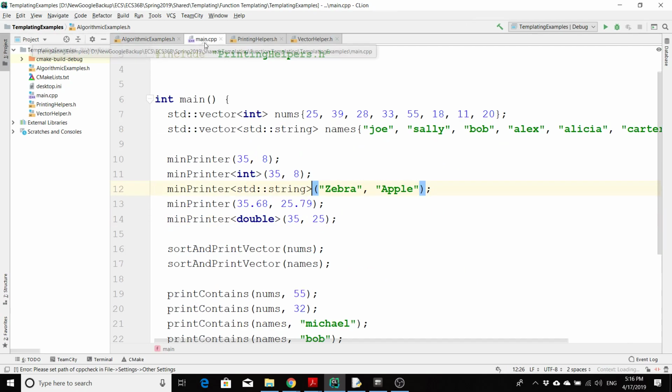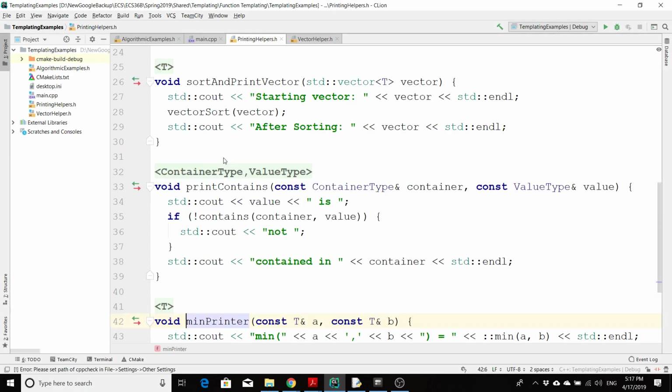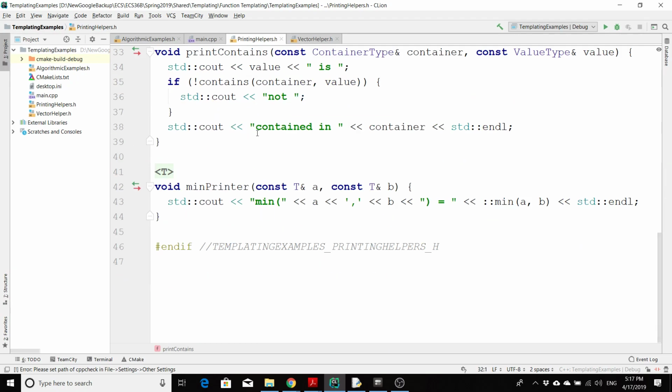So over here in main, I'm calling some of these functions. I make a vector of numbers, and I make a vector of names. Over here, I call this function minPrinter. And so minPrinter is also, oops, where did that go? So here's minPrinter. All it does is print out the min of A and B equals the min of A and B. But notice again, this printer is templated because I want it to work with both strings and vectors and doubles and whatever else I wanted to do.